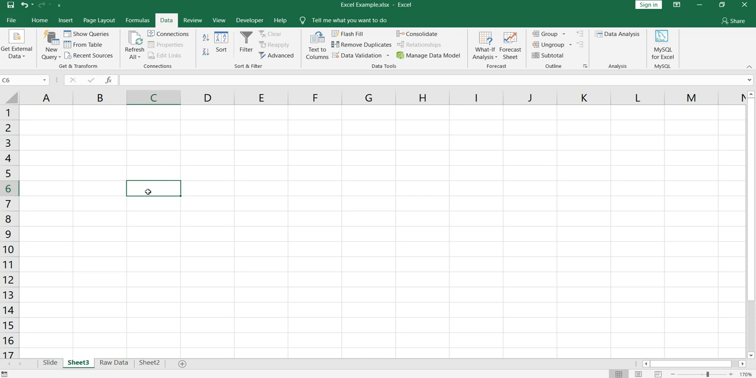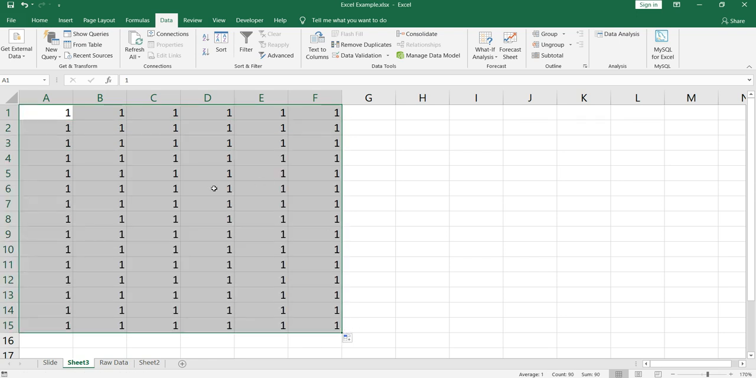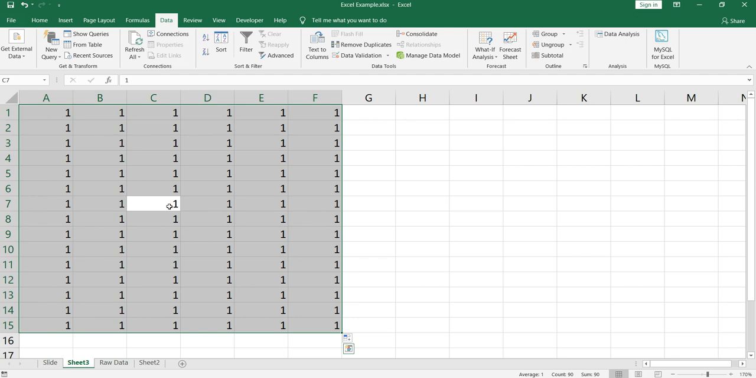Then if we talk about the active range, for example, if I put 1 here and drag it down till F15, this is our range. If I click on this and ask what my active range is, it means up to which cells my data is there. If you press Ctrl A, you will see that whichever cell has data is getting selected. So this range A1 till F15 is our active range.